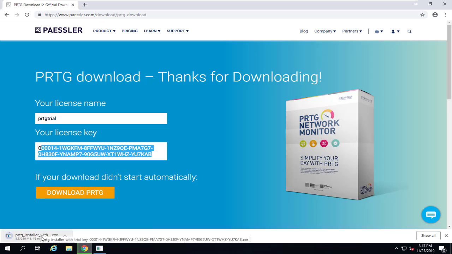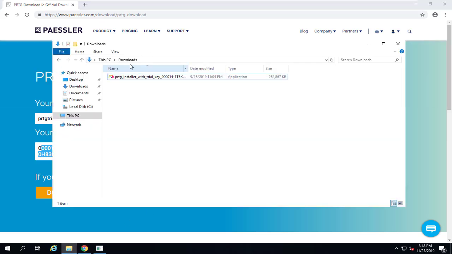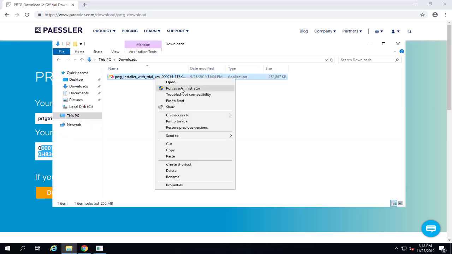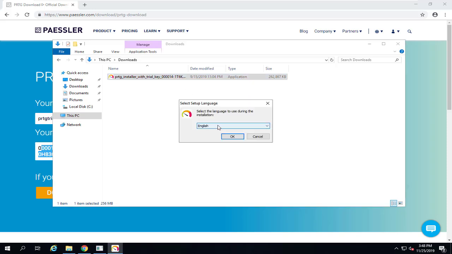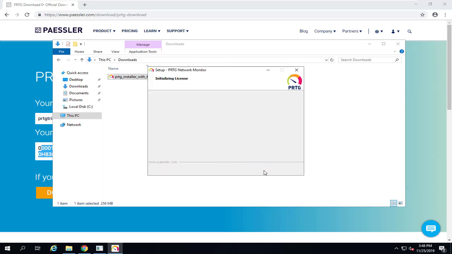So we will wait for PRTG software to finish downloading. When we finish downloading the PRTG software, we'll go to the download folder. We'll select the language. You can select whatever language that you want. And here we'll accept the terms agreement and click next.